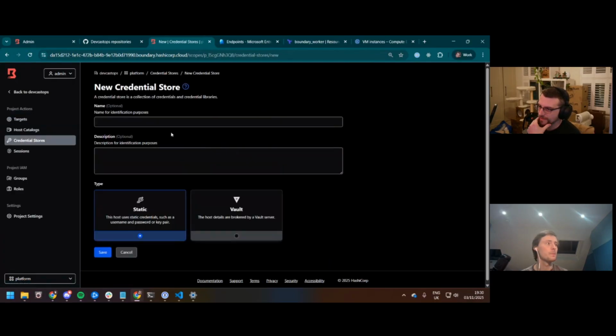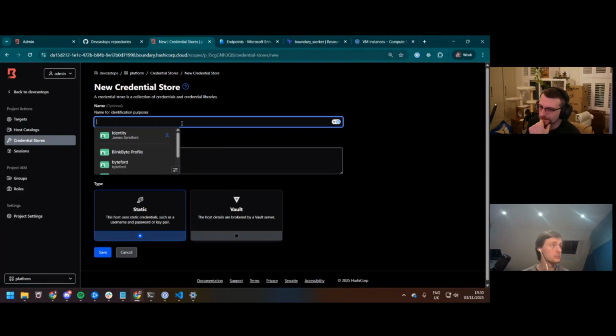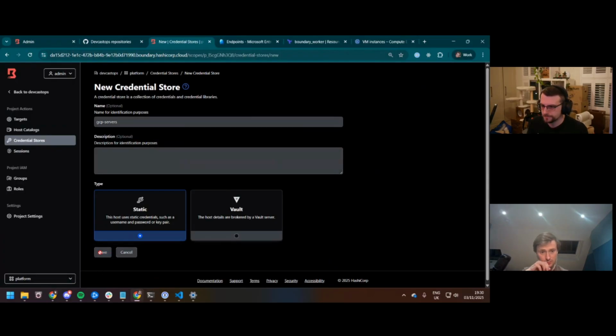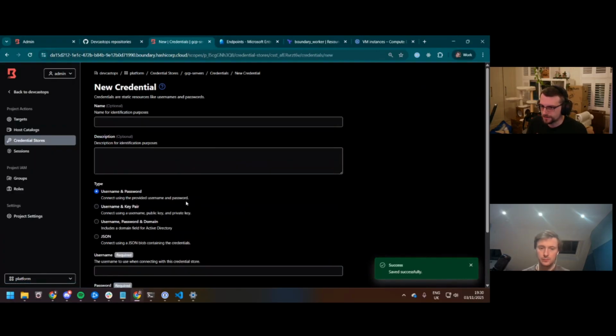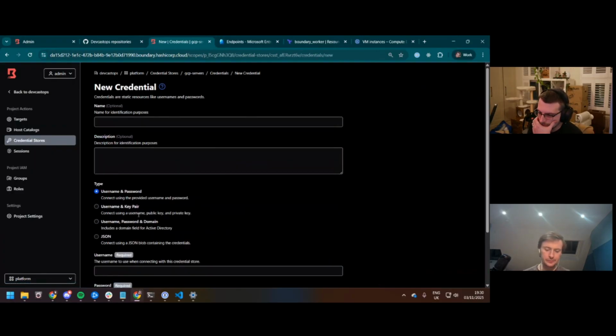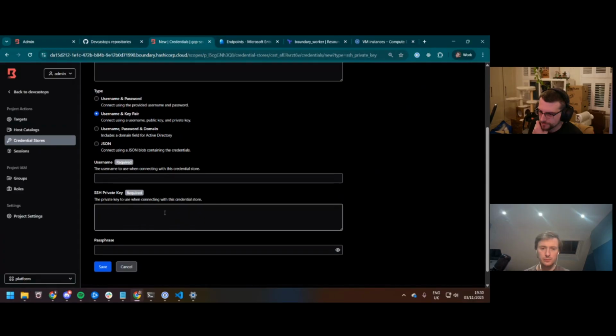So I make a cred source. Well, this is going to be main. Oh no, this is the cred store. So this is going to be GCP servers, and then I can make a new cred. Root user. Yeah. Username and key pair.